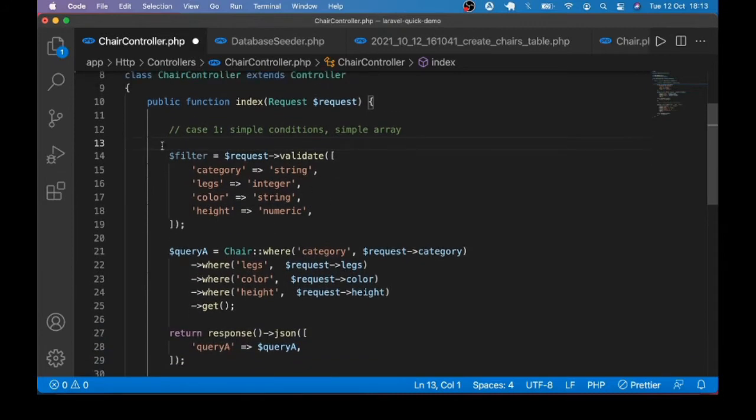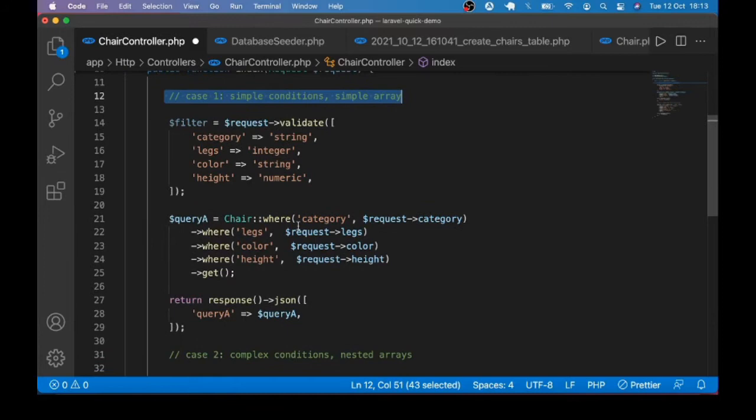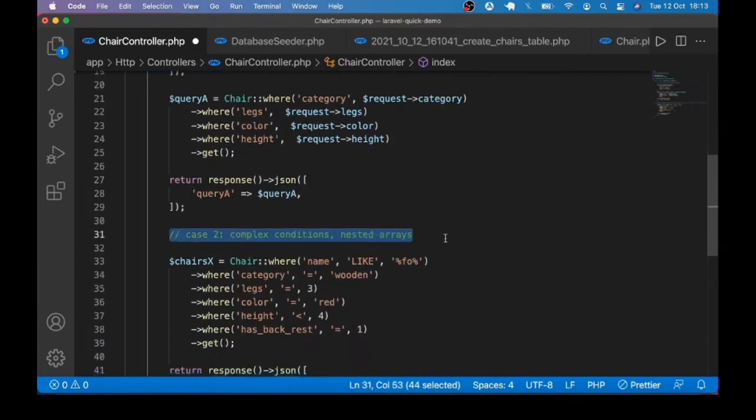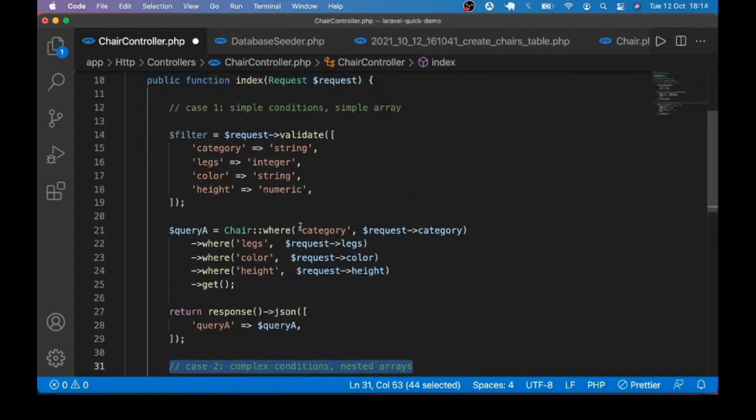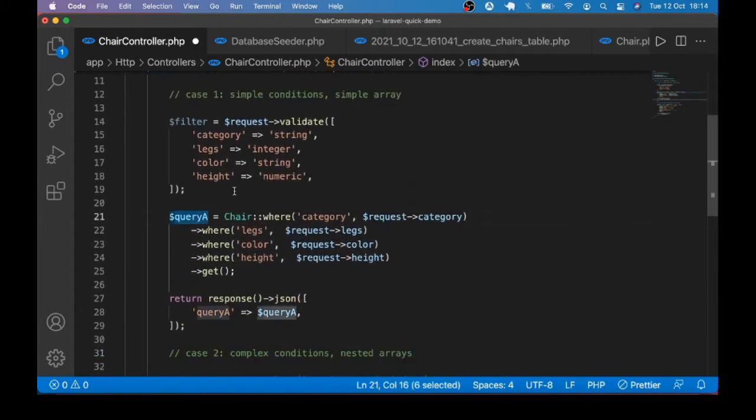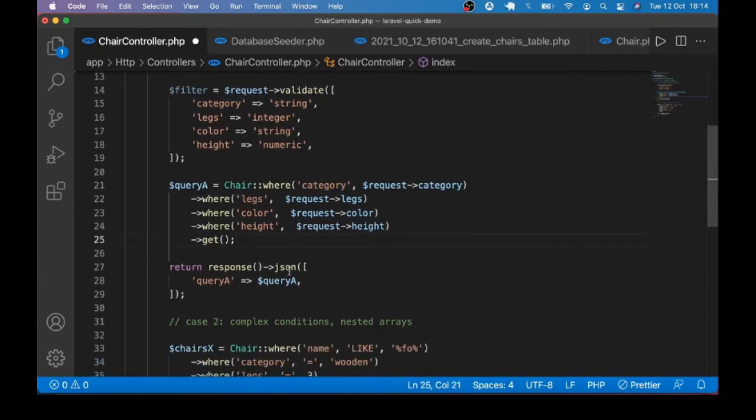This is just trying to get shares from the table using multiple conditions, right? I have two cases actually. The first case is a simple condition. The second case is a little bit more complex. In the first case, we are trying to get shares where category is exactly whatever category was passed in the request, where the number of legs is exactly, so this is equality. Where category is equal to, where leg is equal to, where color is equal to, and where height is equal to. That is the first case.